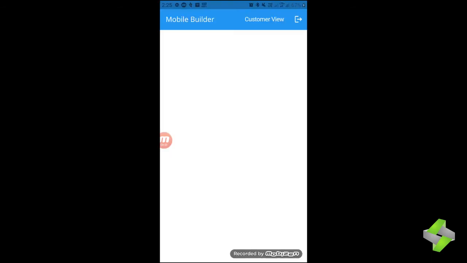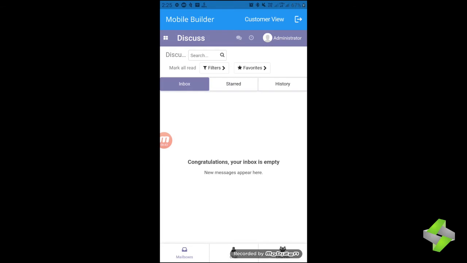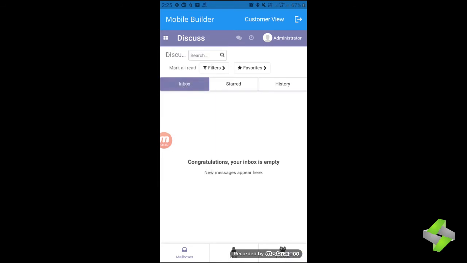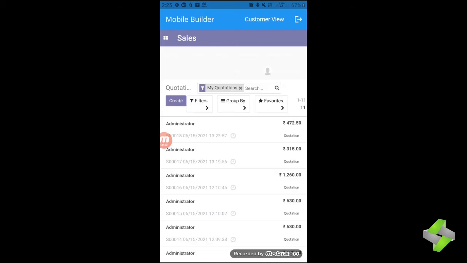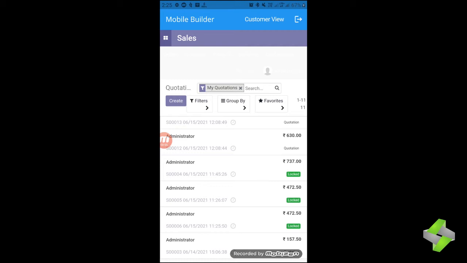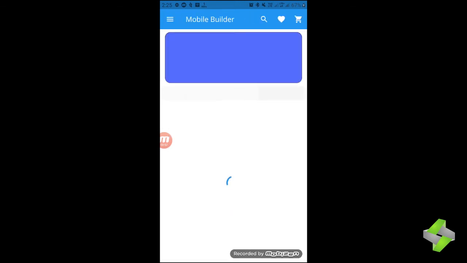So if the admin logs in, he will see the blue website first. Okay, so here this is basically the website for admin. You can see the sales, as well as delivery control, whatever he wants. He can also see how the customer will see the application.